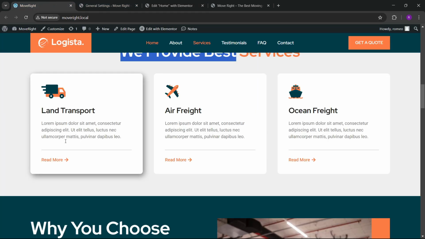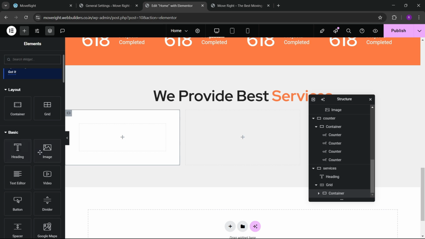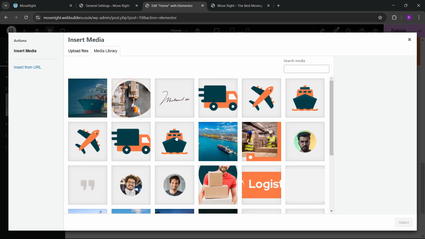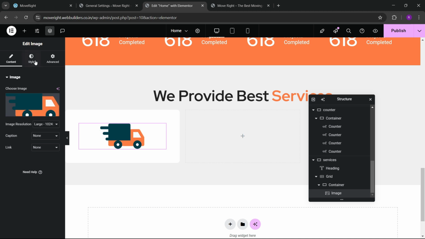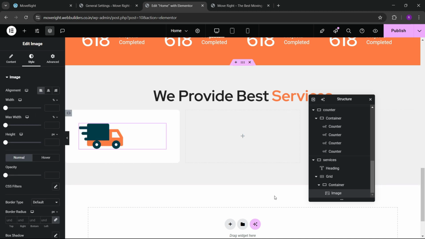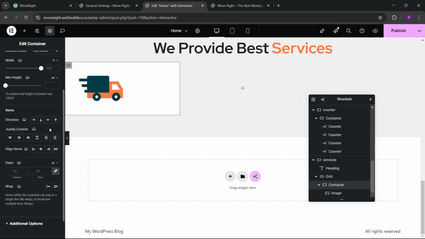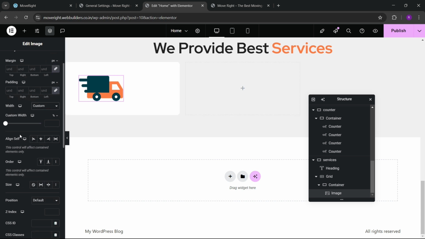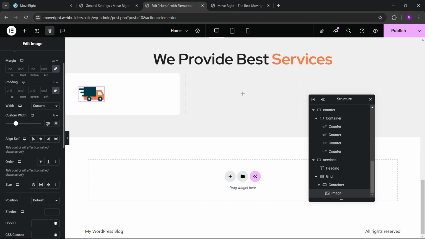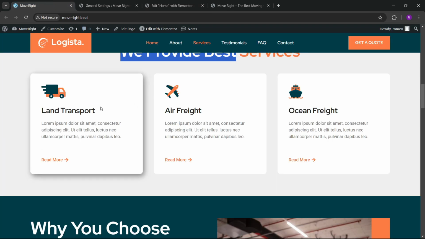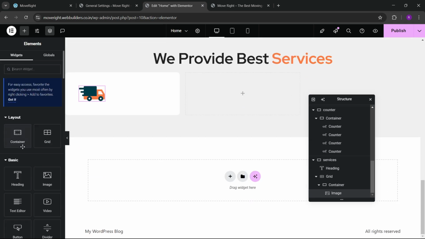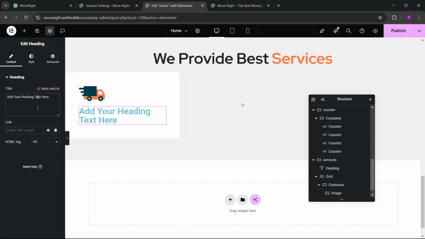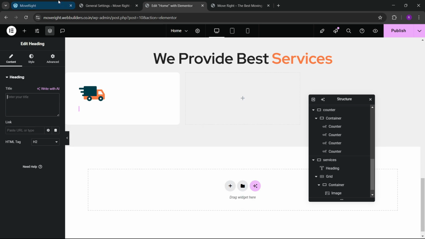Now you can see that we have this image, and after that we have text. So let me drag and drop an image here. Let's choose the image from here. We can make this left align. First go to this container, go to layout, and here we can make this center. Also you can click on this image, go to advanced, go to the custom size, and play with its sizing and all. So let me make this 30 pixel. Then we have to drag and drop this, and here we can enter the text that is saying land transport.